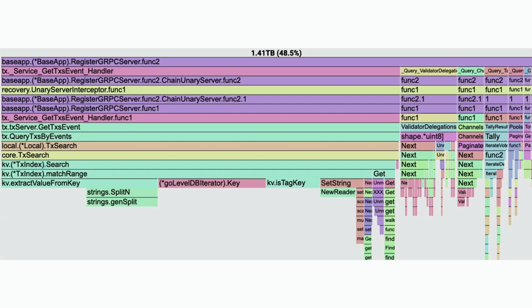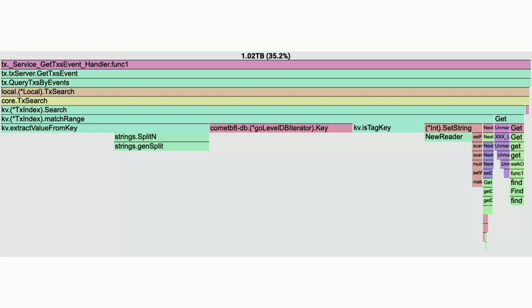And we see in the top right here, query validator delegation. We see some kind of IBC query. We see some kind of gov query. But obviously, the one on the left here is utilizing the most. So we're going to click into that. This get TX's event, and we see that 35% or 1 terabyte of memory is being used in this TX search function.